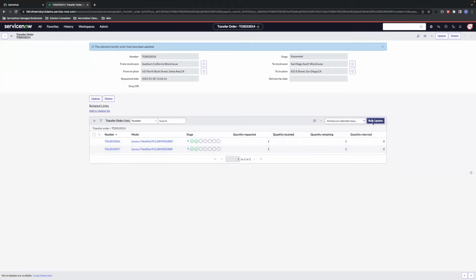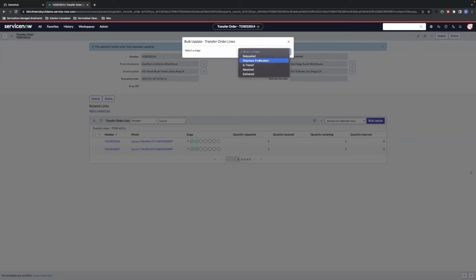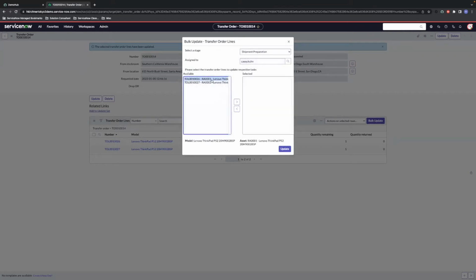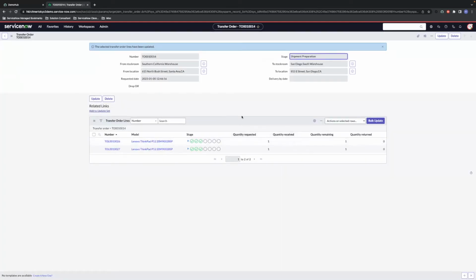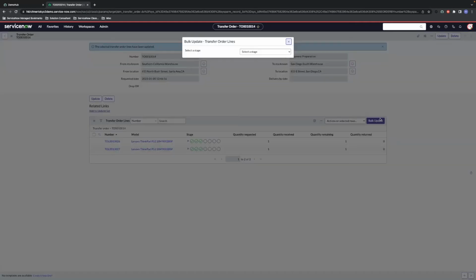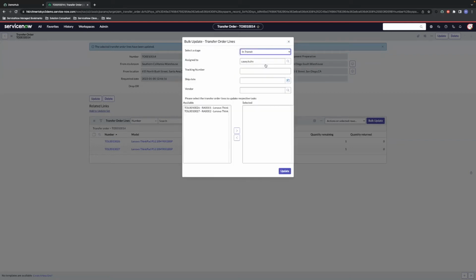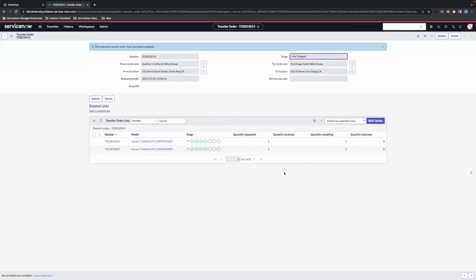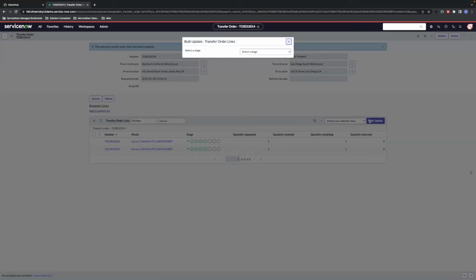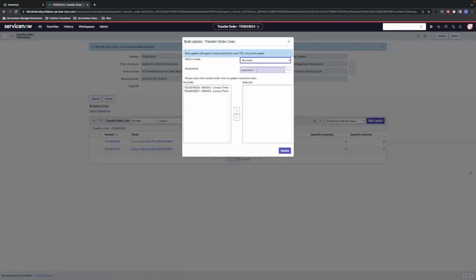Next, we're going to click bulk update again, and we're going to select the next stage in the process, which is shipment preparation. And again, we're going to move these 2 assets over here and click update. Now, as you can see, each time I'm doing this, the stages are also being updated. I'm going to click bulk update one more time. We're going to click in transit. We can add a tracking number, a ship date, the vendor. And we can also move these over here to the selected view. And we're going to click update. We're going to click bulk update one more time. We're going to move it over to the receive stage.